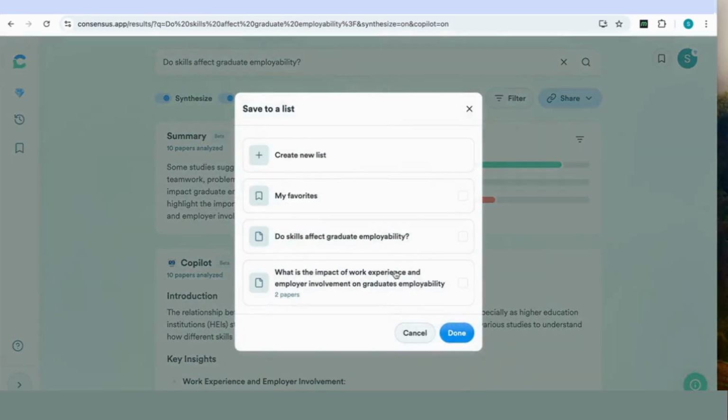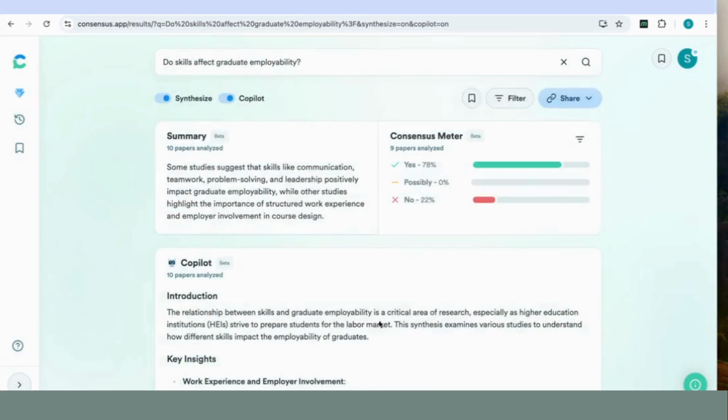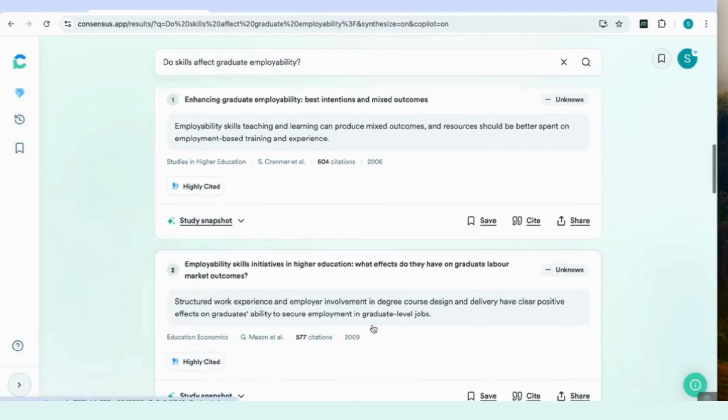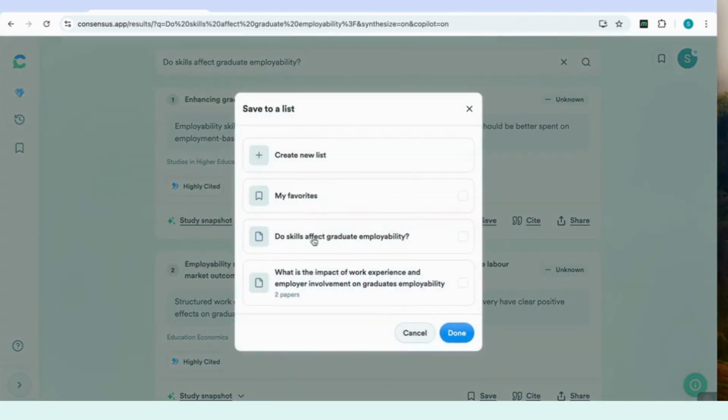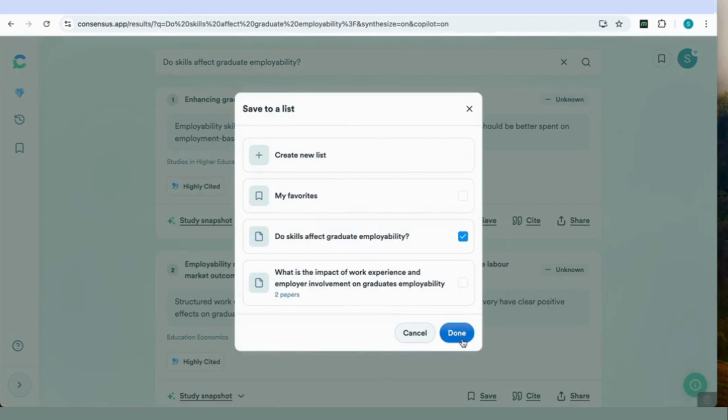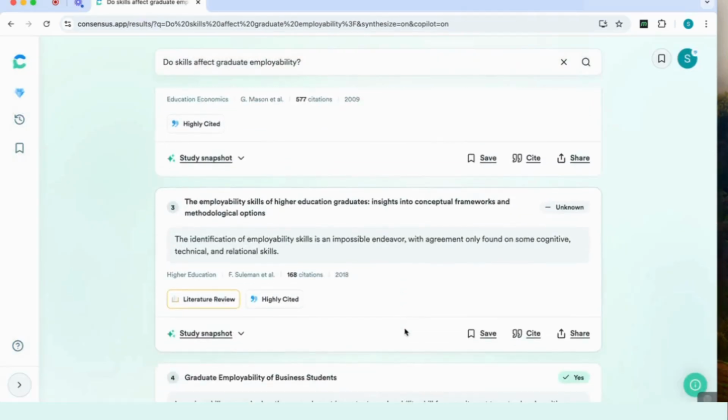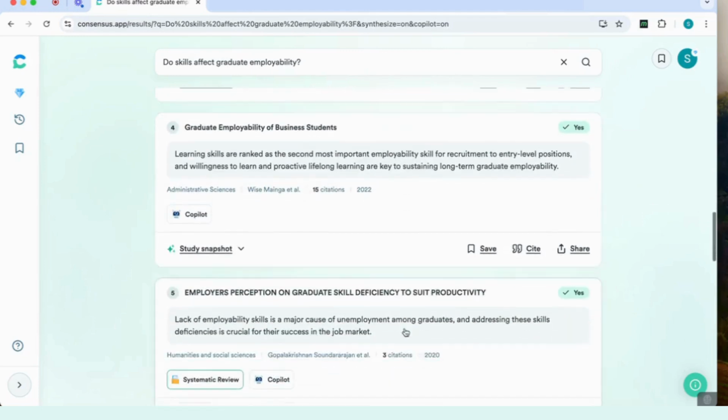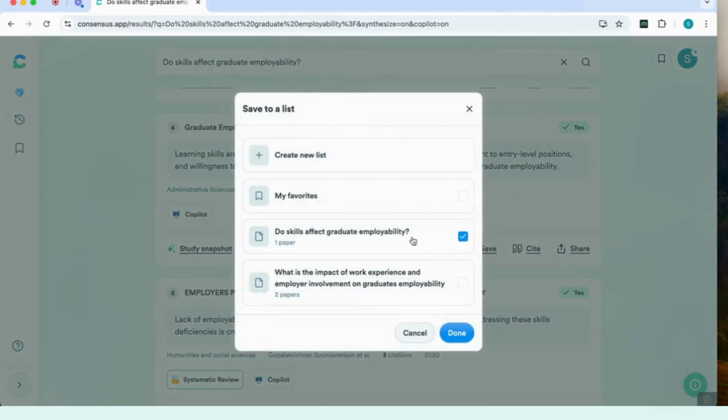new list. And once I have that new list, every time I find a reference that I think is really suitable, I can then add that paper to that list. So for example, I already know that this is one of my good references and I want to be keeping that. So I'm going to head here to the save button and I'm going to select the list that I've created. And once I click done, I can carry on adding different papers to the list. So for example, this is another good one. So I'm going to save that one to that same list.